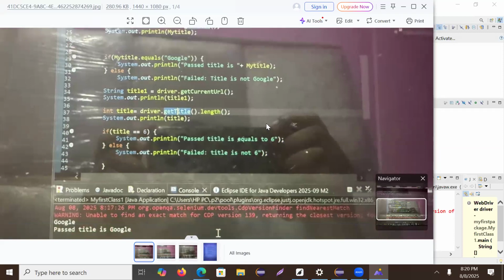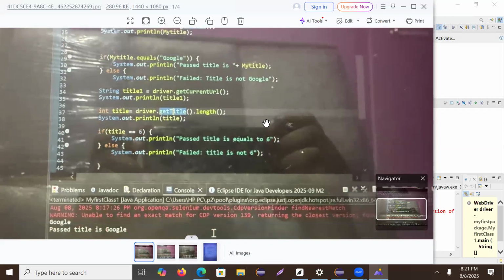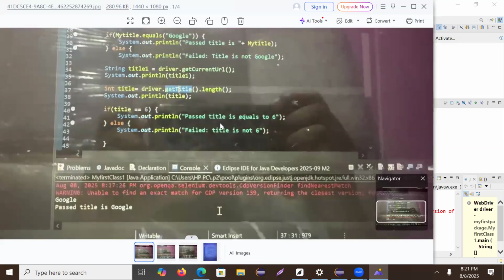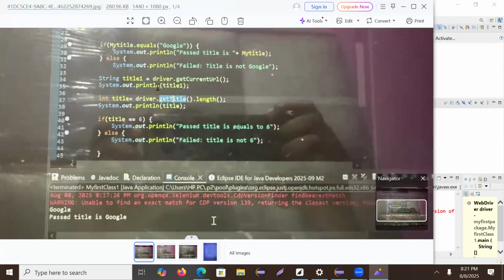Okay. I said I've run it countless times. It's still not showing me that. No, it's supposed to show you the page title. Wait, wait, wait. Title.